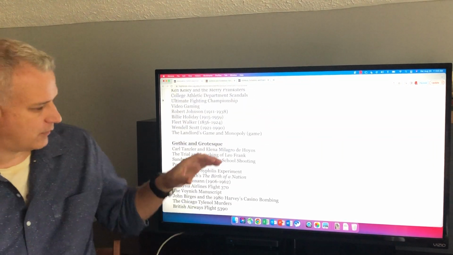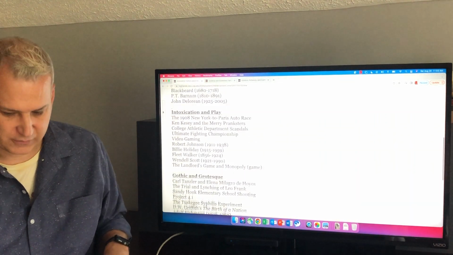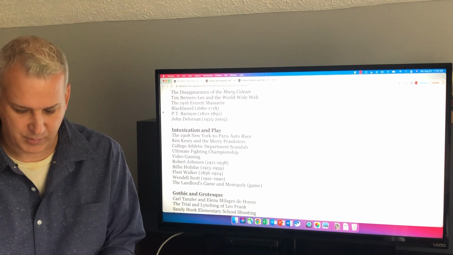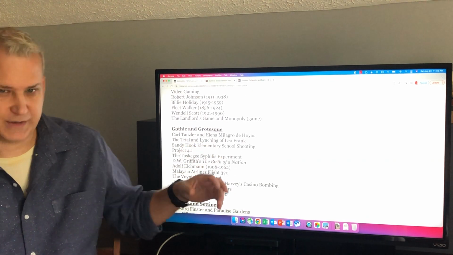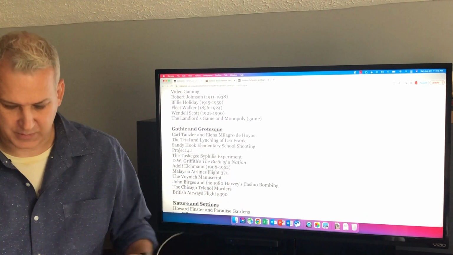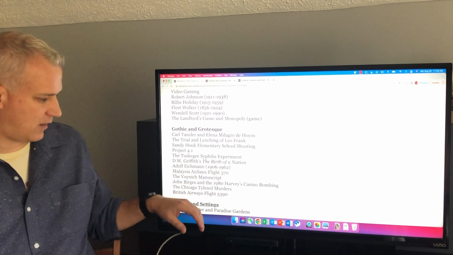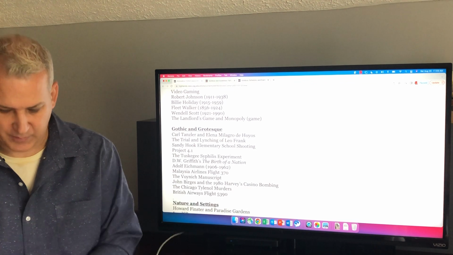They are organized under headings like Gothic and Grotesque, just like our readings. So the headings aren't topics; Gothic and Grotesque isn't a topic. But the trial and lynching of Leo Frank in Marietta, well, that is a topic you could write about. Or John Burgess and the 1980 Harvey's casino bombing, well, that's a topic you could pick.